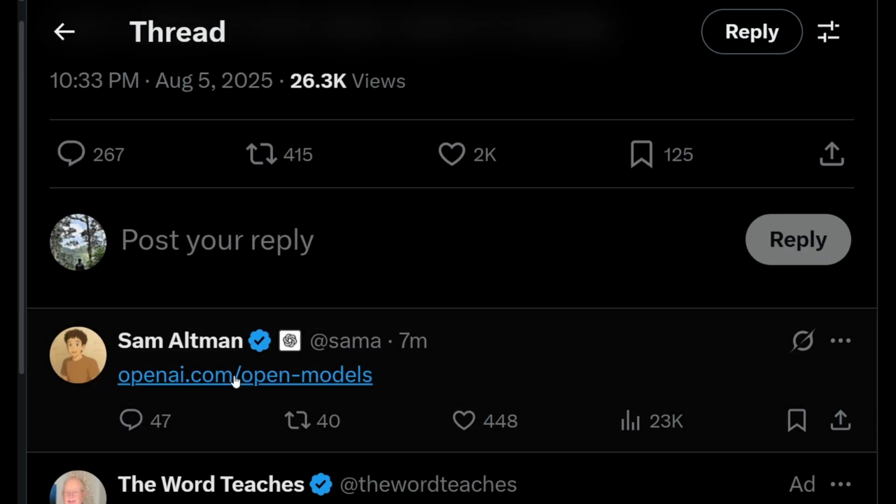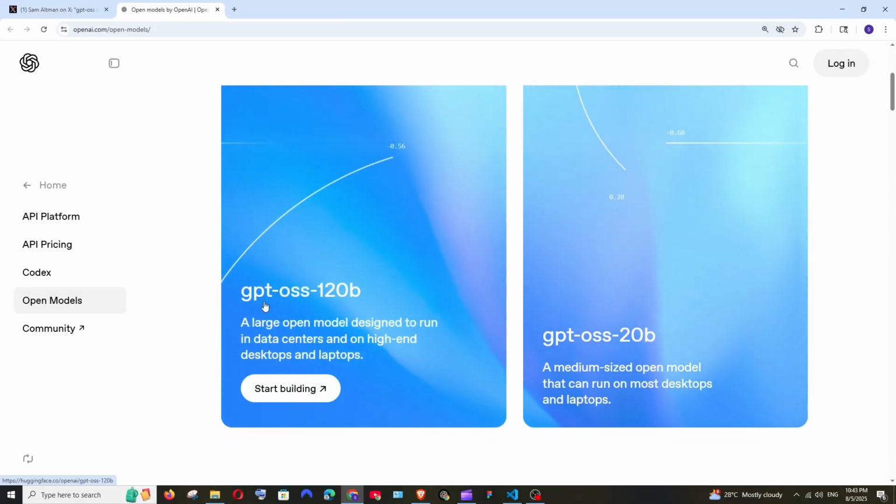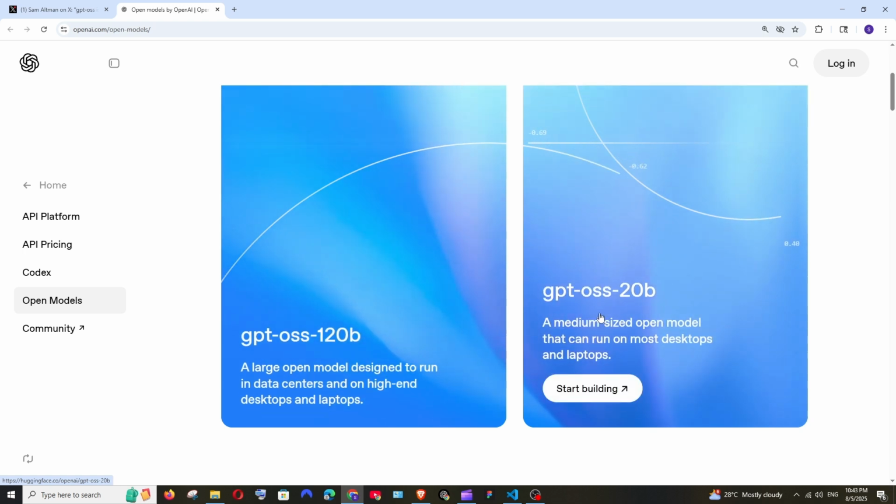And this is the link, so you can just go to openai.com/openmodels. And the names of these two models are GPT-OSS 120 billion parameter, that's the high-end model that runs on a high-end desktop and laptop, and another one is GPT-OSS 20 billion parameter that can run on medium computing power.